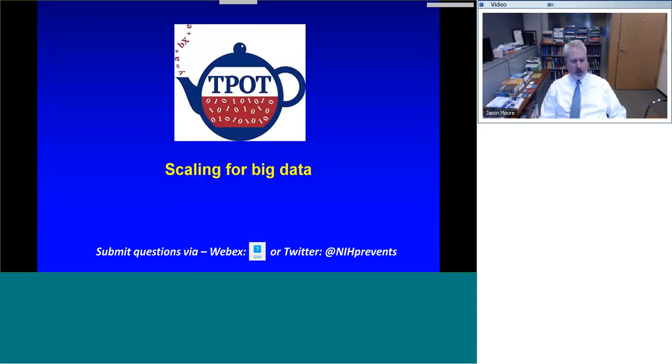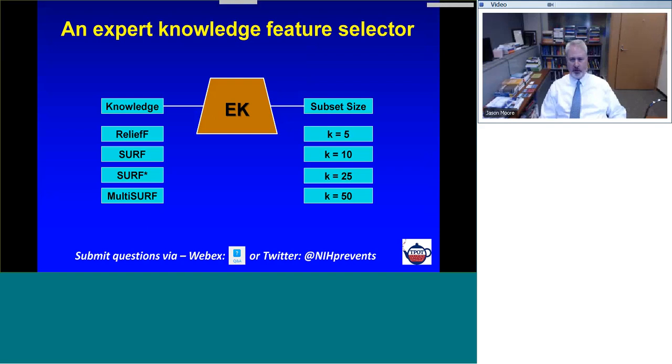Okay, so almost out of time. What we've been working on this past year is scaling Teapot for big data. We added an expert knowledge feature selector to allow you to load in a source of expert knowledge that Teapot can use to select a subset of features. It could be anything, could be prior statistical results, could be biological results. And this allows Teapot to look at much bigger data sets.